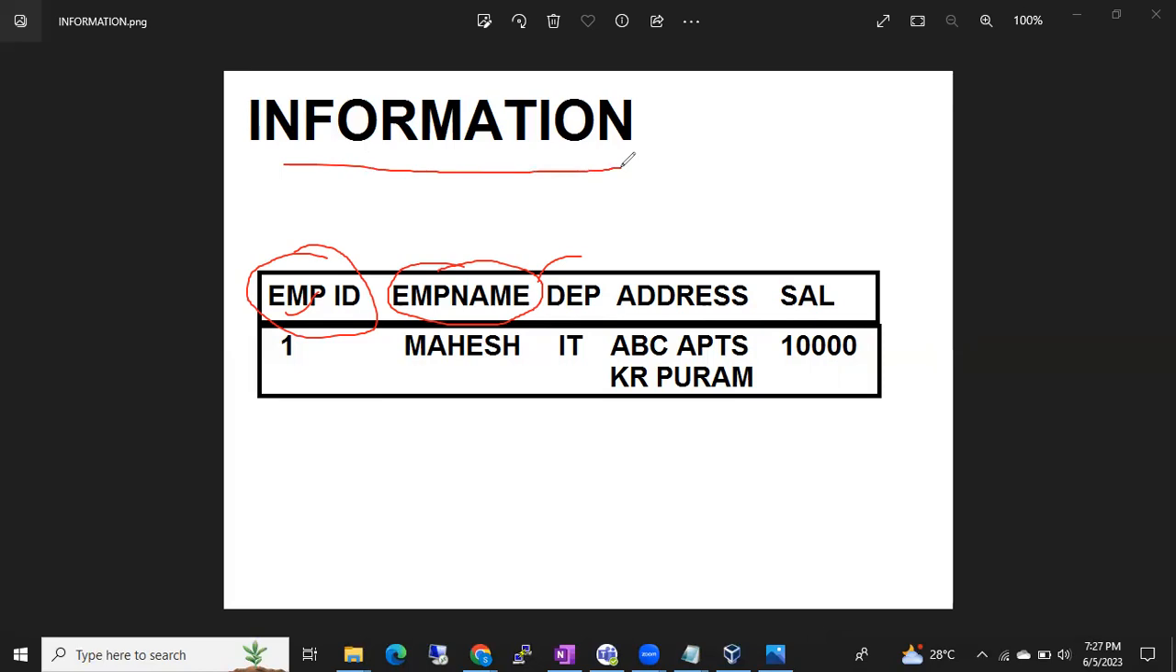Who can process this? Who can add attributes? Who can add some column values? SQL Server will help us add some attributes, or add some context to the data, so that by processing the data, SQL Server will convert the data into information.